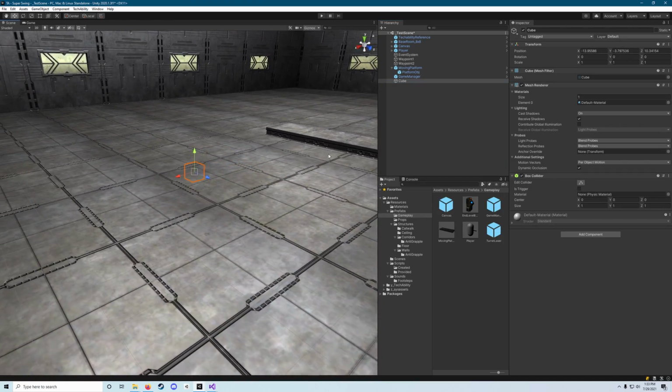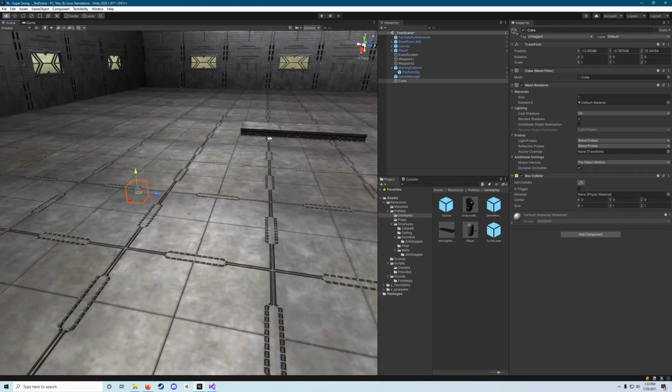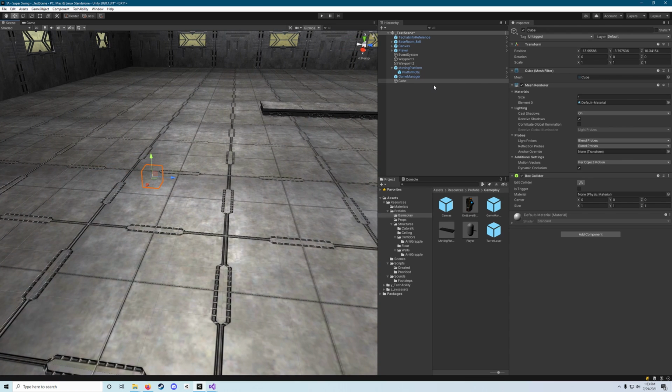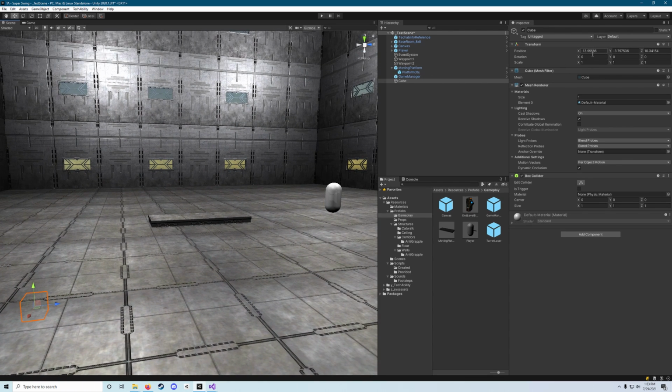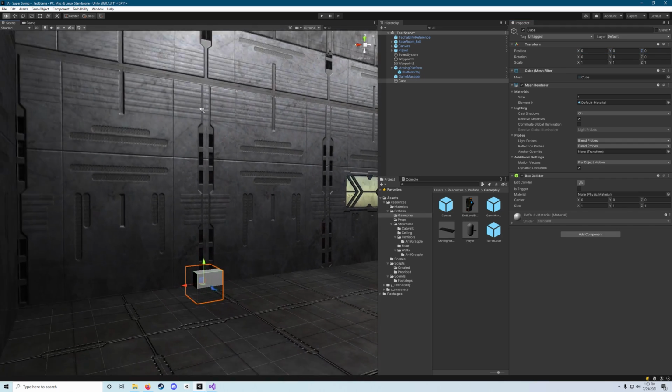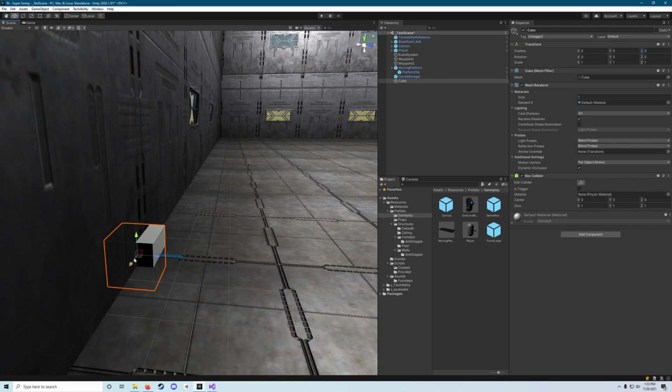And most likely it's going to do something like this. It's going to put it in the floor of or somewhere in our world, but probably not in the room we want it to be. So we'll go to our transform component and set all those positional values to 0. It's going to put it in this corner over here.